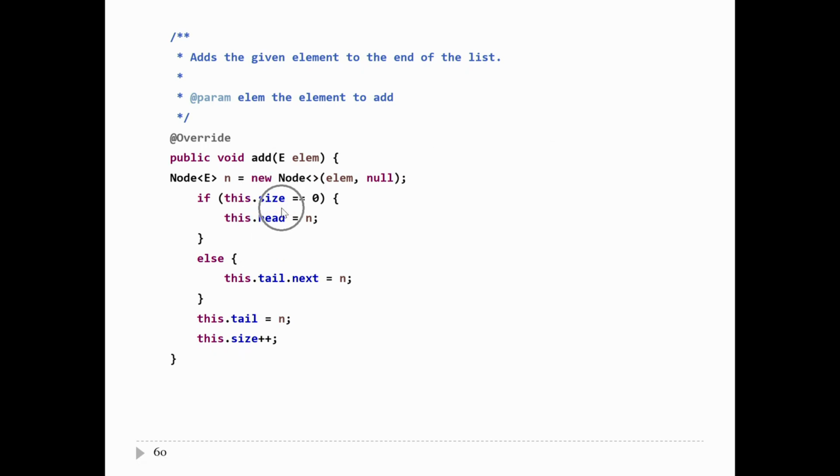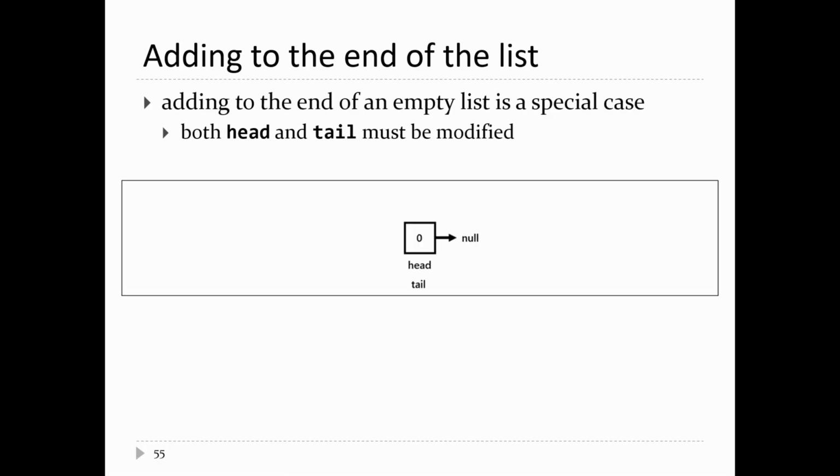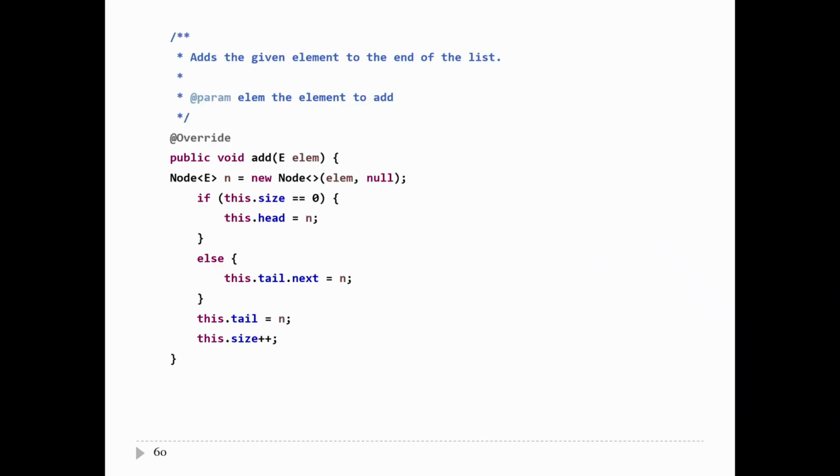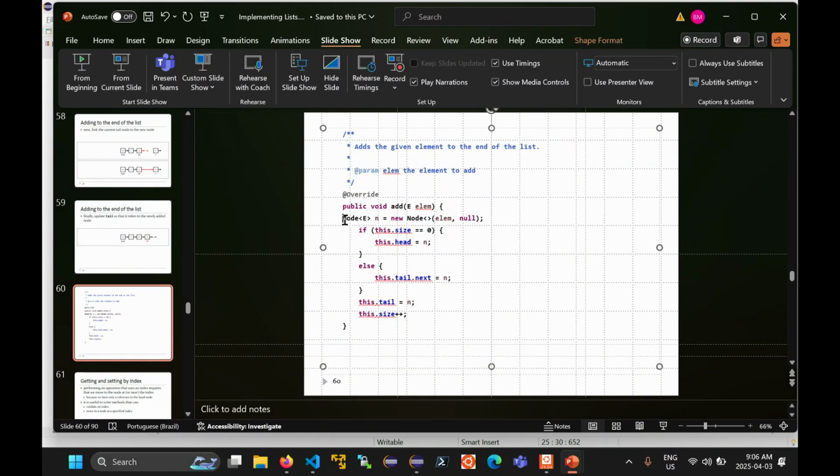If the size is 0, there is a special case. Remember, if the size of your list is 0 and you add something to the list, the head node is null. When you add something to an empty list, you now have a new head node, so you have to adjust this.head as well. Most of the time when you're adding to a list, you're only adjusting the tail node. If the list is empty, you also have to adjust the head node. Oops, sorry, hang on. I just lost marks for style.